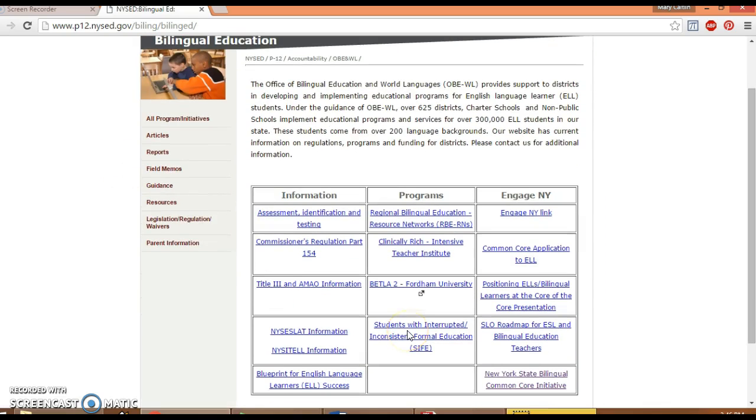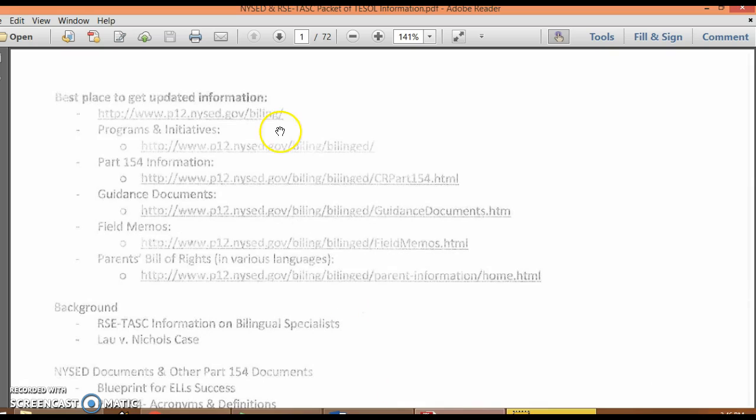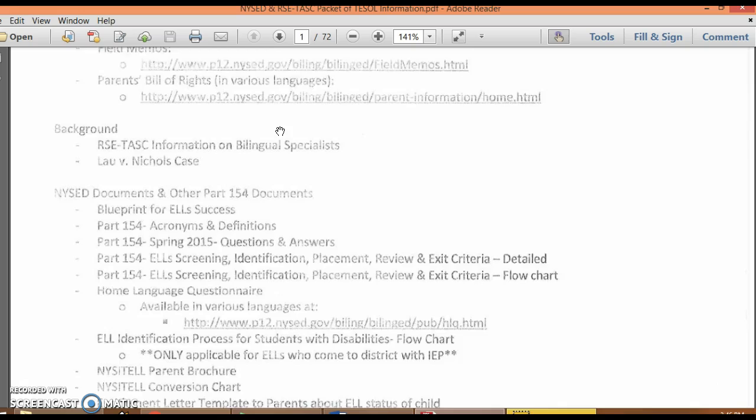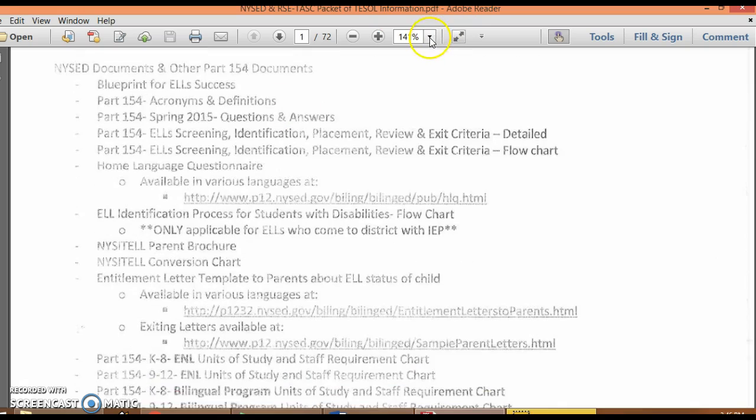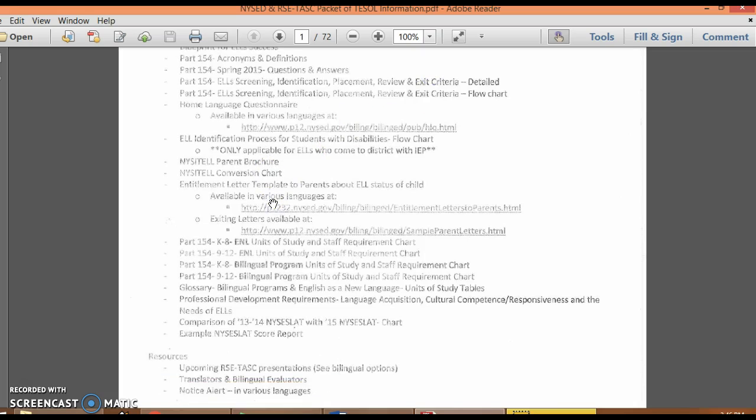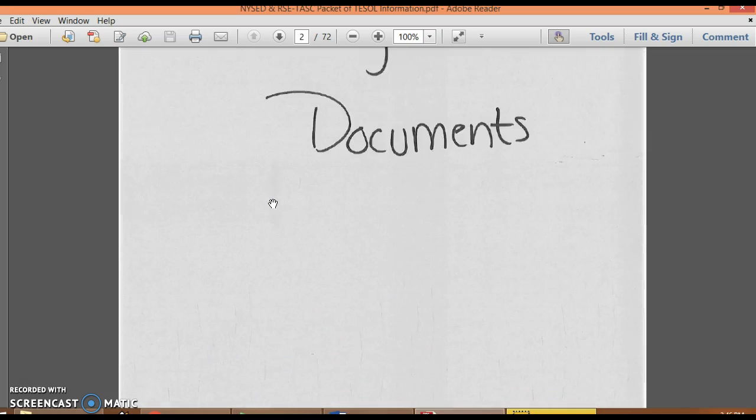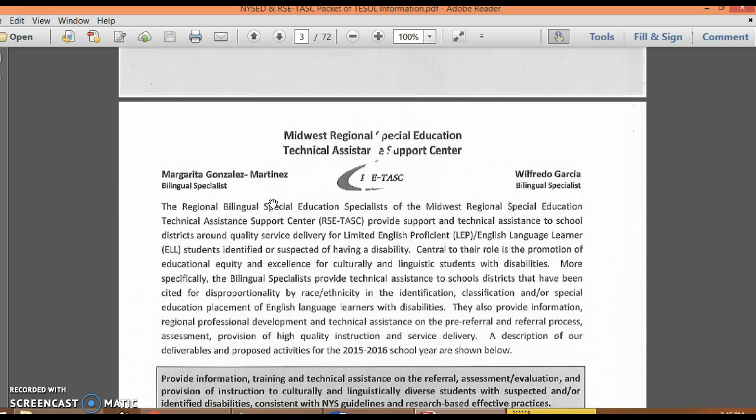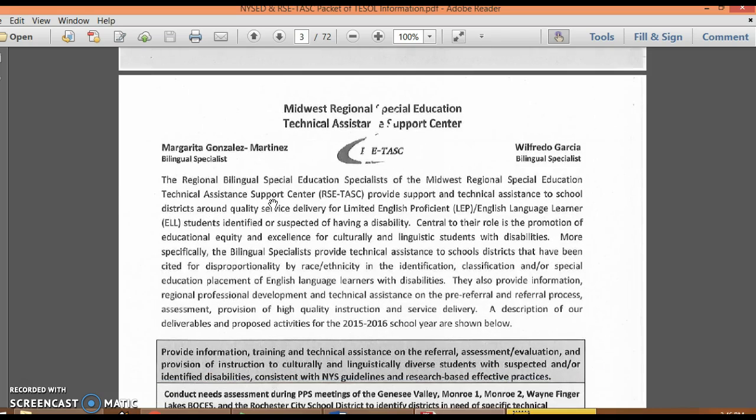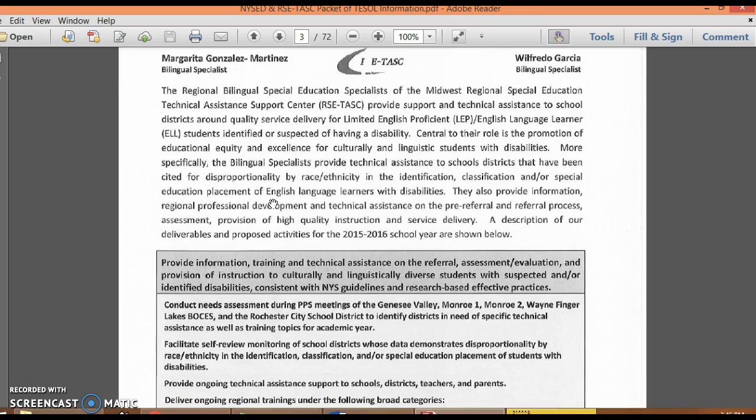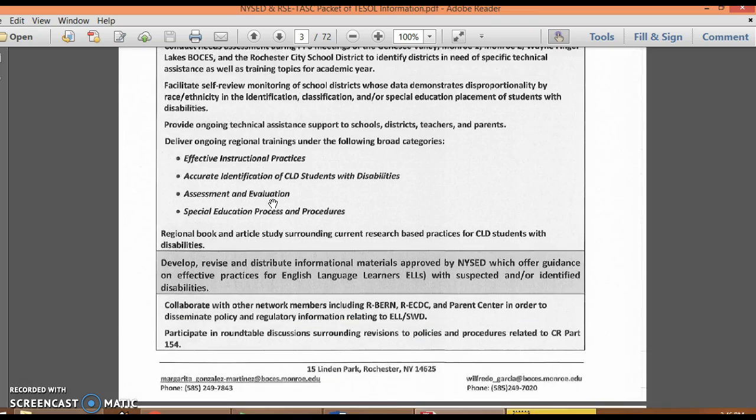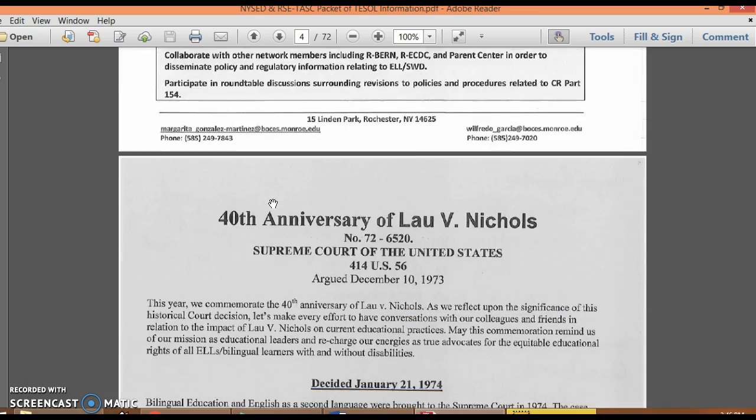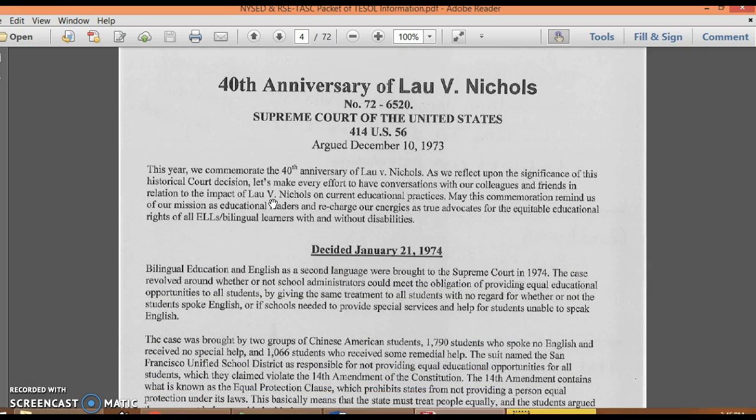That being said, let's review the packet. So this first page is just kind of a contents page, table of contents. It'll let you know what exists in the packet. So first, to start with some background information, here's a sheet. It just gives you background on RSE-TASC and what they can provide to your school and district, and it's through BOCES. Lau and Nicholas is the Supreme Court case that guaranteed language education for English language learners.